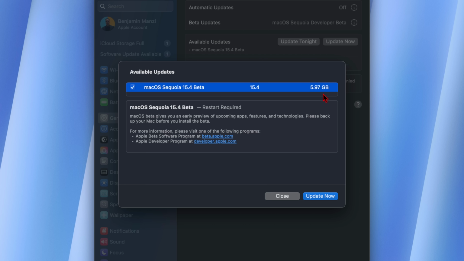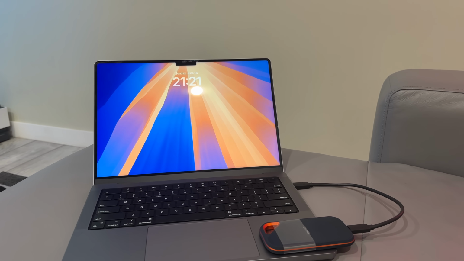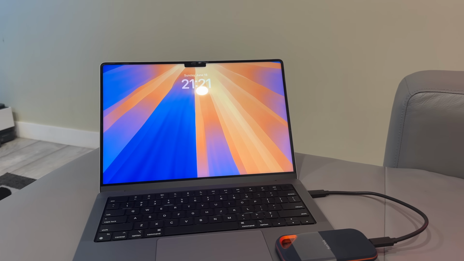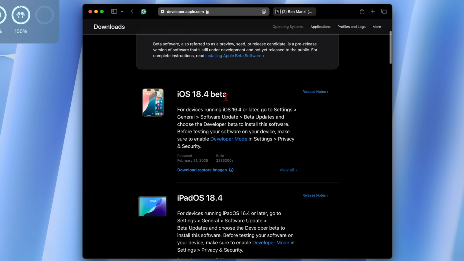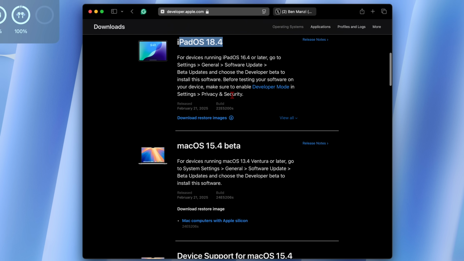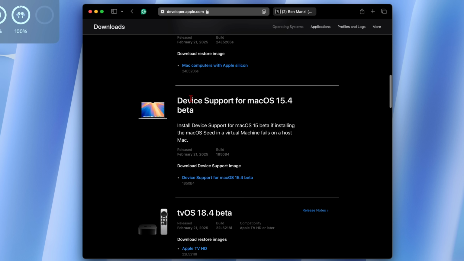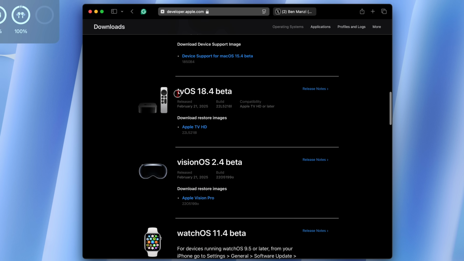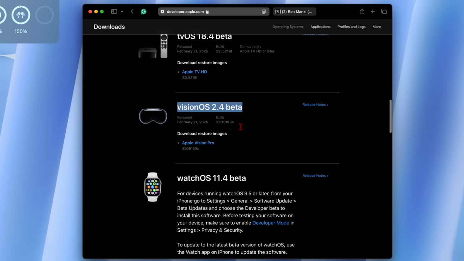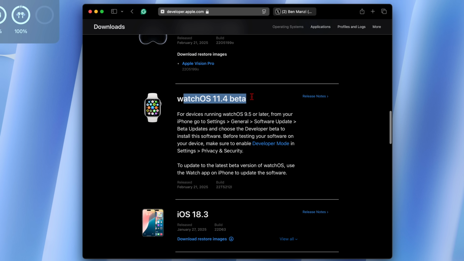But just to put it out there, this update came in for me at 5.97 gigs on my 14-inch M1 Pro MacBook Pro. And I was updating from the previous macOS Sequoia 15.3.1, and alongside this update, Apple also released iOS 18.4 beta alongside iPadOS 18.4 beta. Of course, we have macOS 15.4 beta. This is the video for that. And we got device support for macOS 15.4 beta, and that's for virtual machines. We got tvOS 18.4 beta, visionOS 2.4 beta. I'm yet to afford to be able to update to this version, and watchOS 11.4 beta 1.